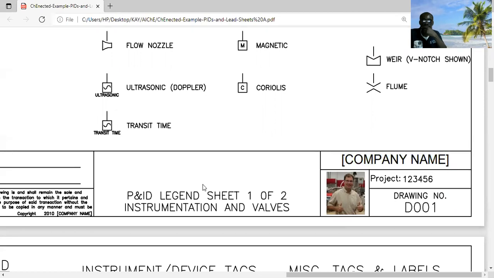Legend sheets of our P&ID. So legend sheets, we have legend sheet 1. If you look at the one next below this one, it is 2. That is why we have sheet 1 and sheet 2. But the one we are dealing with is still sheet 1 of the legend sheet. The second one will be legend sheet 2 of our P&ID.